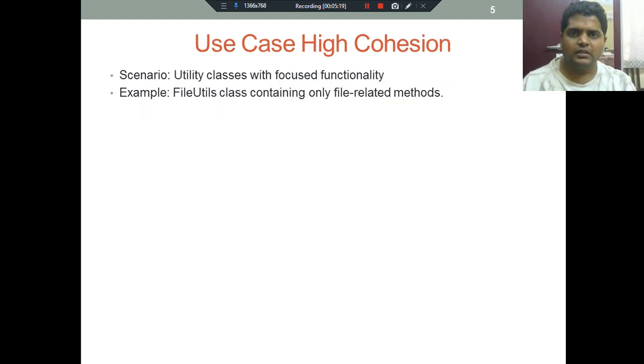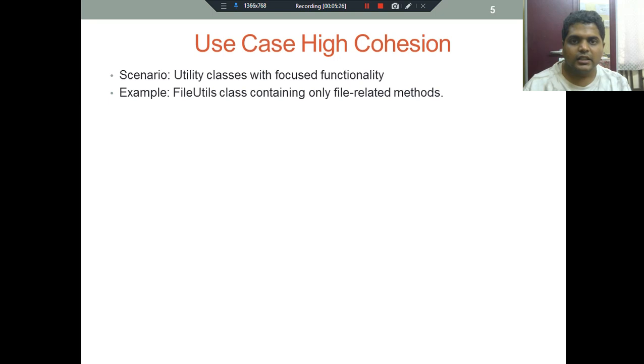Moving further, the use case of high cohesion. The scenario is a utility class with focused functionality. A FileUtils class contains only file related methods. Utility classes are very important while designing software. FileUtils can contain only file related methods.